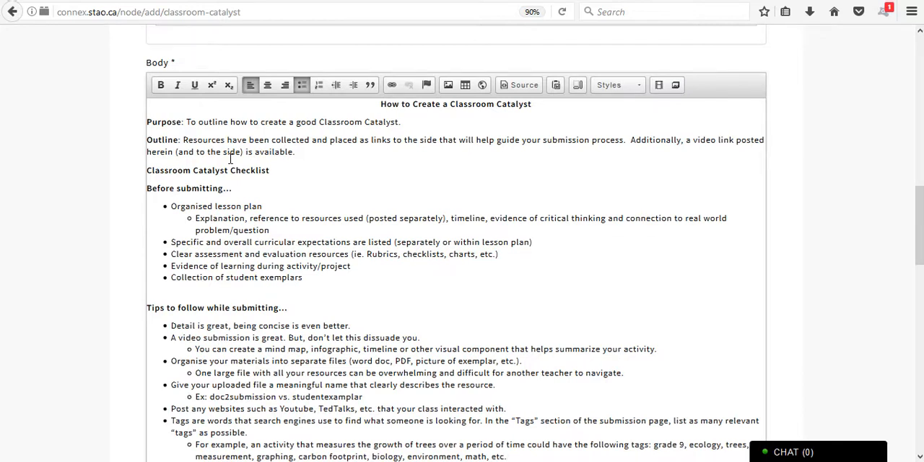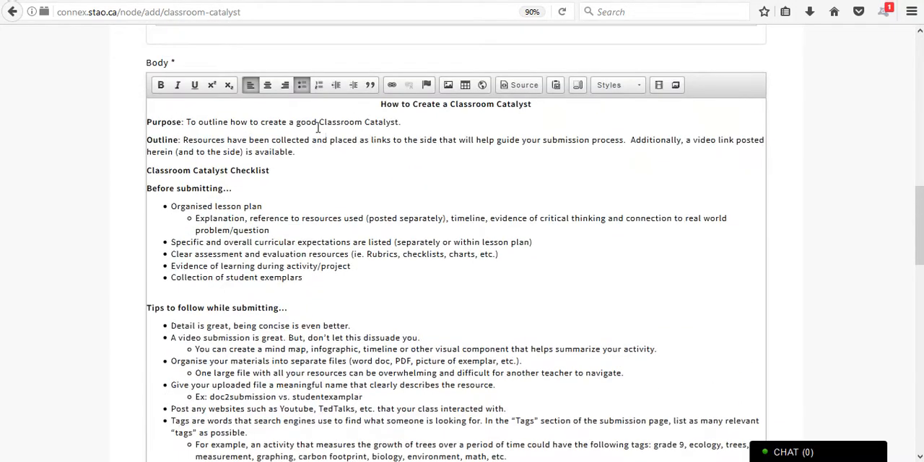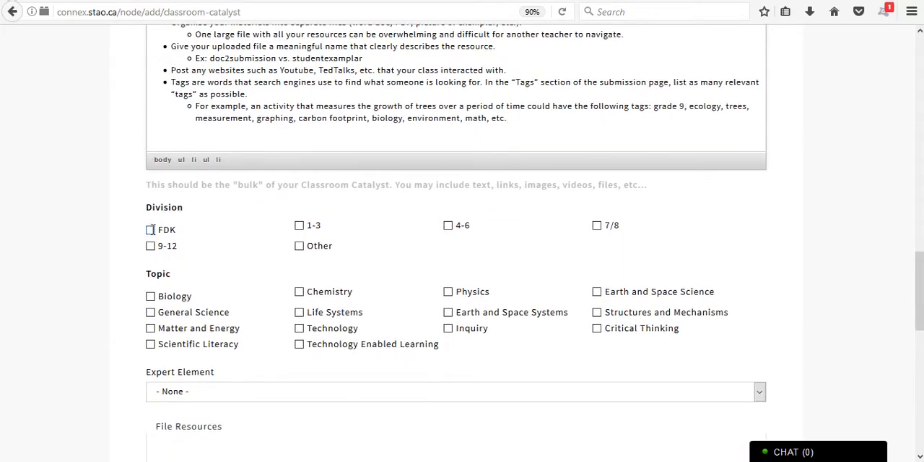Yours is going to look different. My submission is a lot less involved than yours might be, but here's where you would have headings, subheadings, links. You can attach links and additional resources, so all of that will go here. Once you've completed your body, you can then fill out these next two portions. What division is it? I'm going to click on Other.